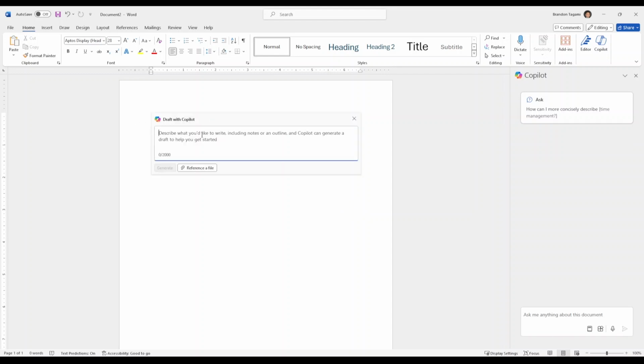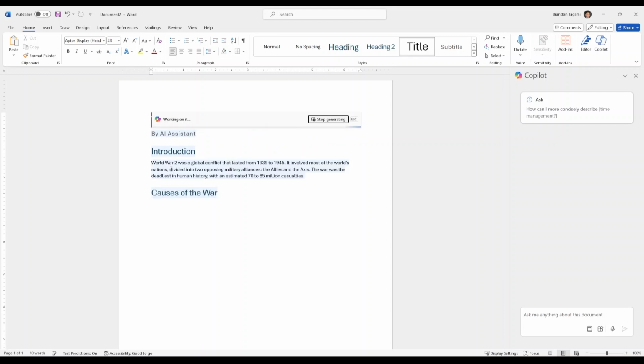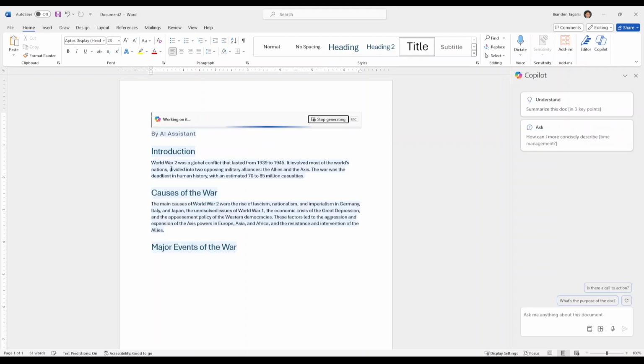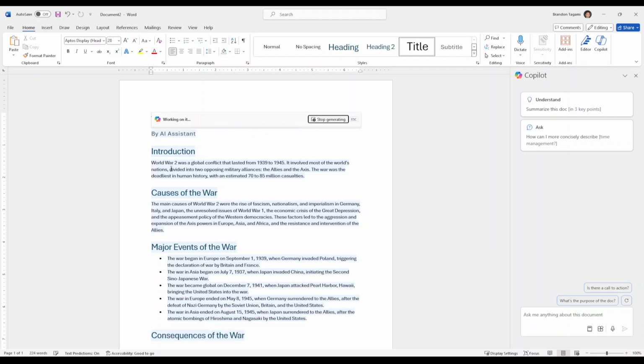From here, we can go ahead and enter our prompt. I'm just going to put a simple prompt: Summarize World War II, and click Generate. While this is summarizing, the Copilot will use its processing power to search both the internet as well as resources within your tenant to develop a response.